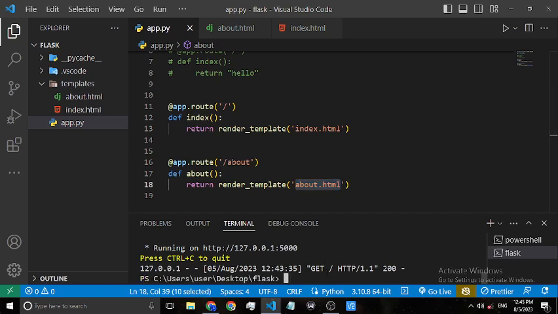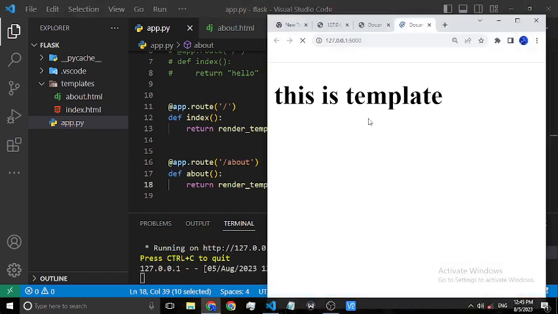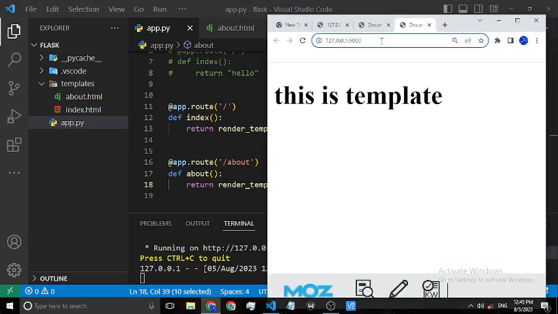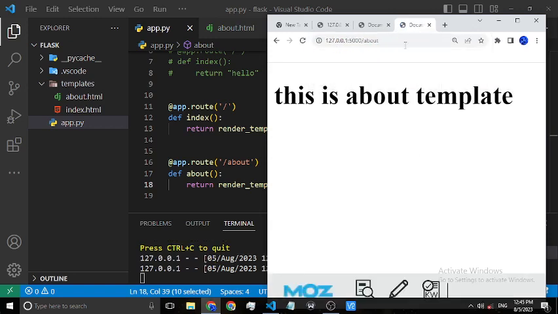Let me quit it, restart the server. So here you go. If I write /about, it will take me to the about page. Here you go, this is the about page.